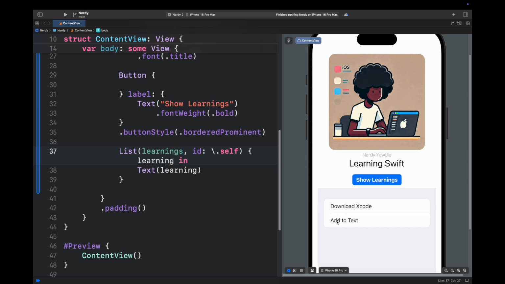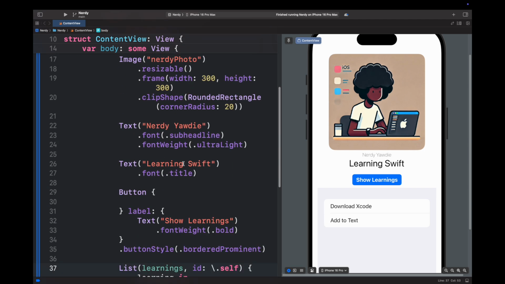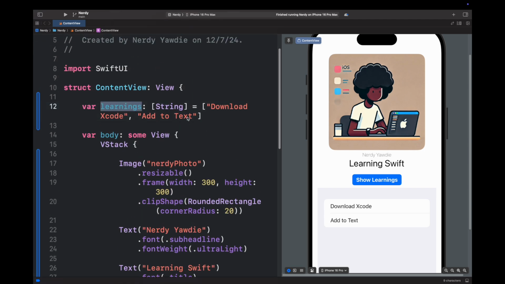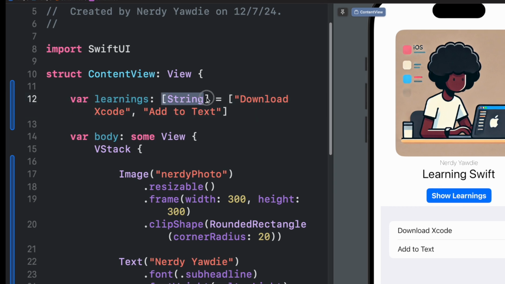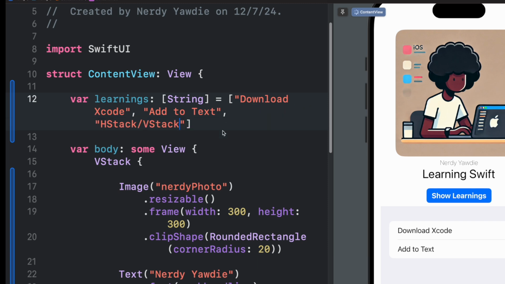When the preview loads, you'll see that we still see the same list that we had before. And if we wanted to add more to it, all we'd have to do is scroll back up to learnings. And then inside our string array, we just have to add a new one. So we could do HStack/VStack. But we did learn that too.